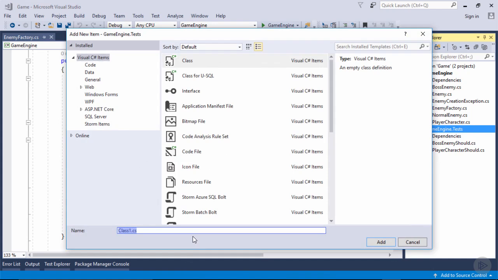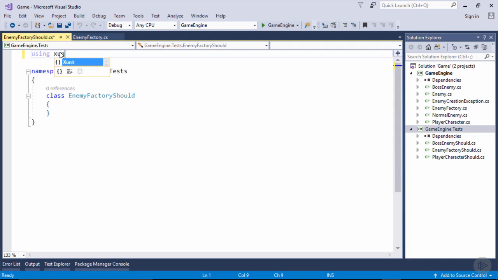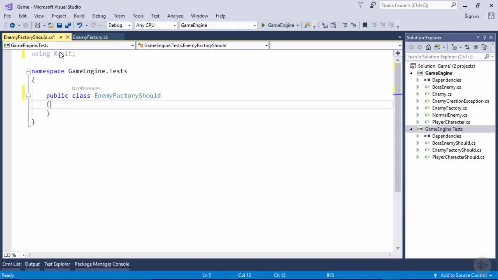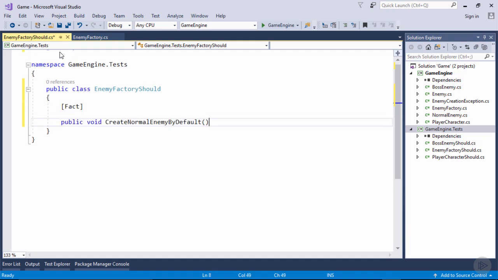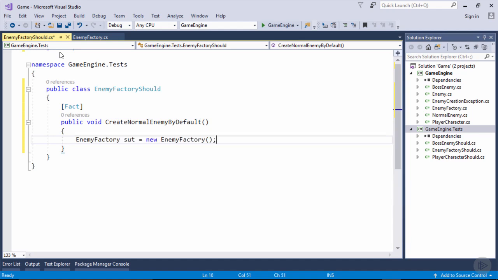and we'll call this test class EnemyFactoryShould. We'll add the using xunit directive. We'll make the class public, and now we can add our first test. So let's start off by writing a test that's going to check that we get a normal enemy back by default. We'll create our system under test, in this case the enemy factory instance. We'll call the enemy factory's create method and pass a name for our enemy, in this case zombie.